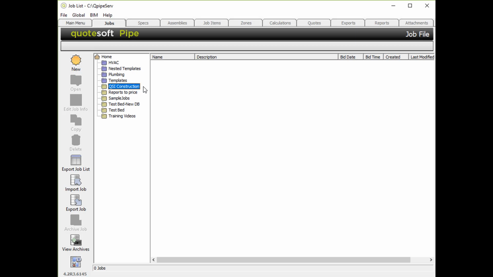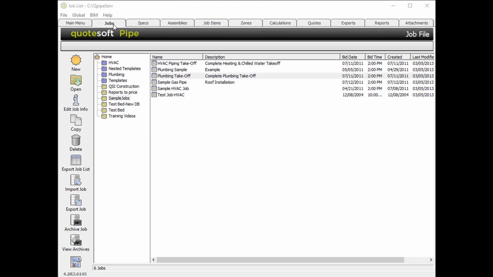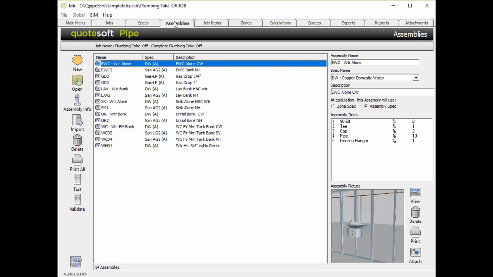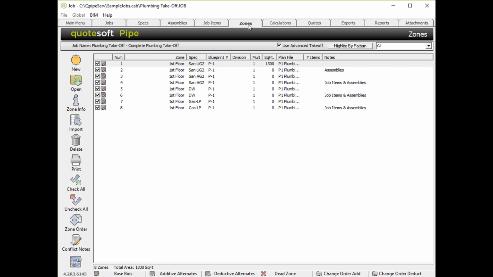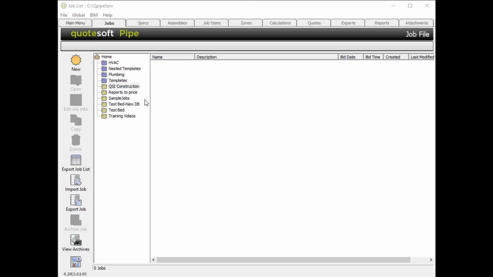Now that you have a folder to organize projects into, you will be shown how to create new jobs. Before creating new jobs, please understand all projects must be set up with specs, assemblies, and job items, which will be used to do your zone takeoff. You will now be shown how to create new jobs and set them up with the required specs, assemblies, and job items. There are two common methods used when creating new jobs. In the next exercises, you will be shown both methods.